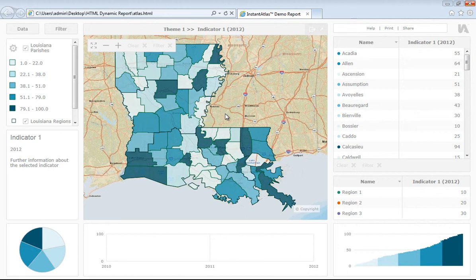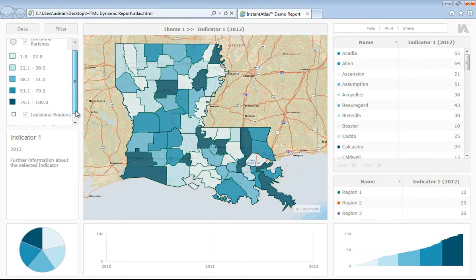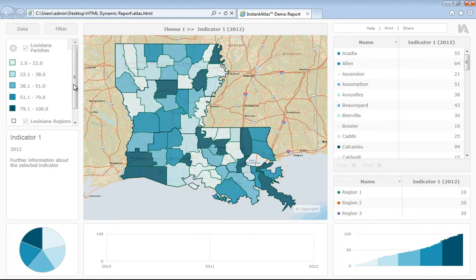If you wish to change the look and feel of your Flash dynamic report, I suggest you view the video How to Use InstantAtlas Designer with Flash templates. You can see I've got my Louisiana parishes as my base geography, Louisiana regions as my contextual geography, and I've got my background mapping as well. I'm going to use the InstantAtlas Designer to change the look and feel now.